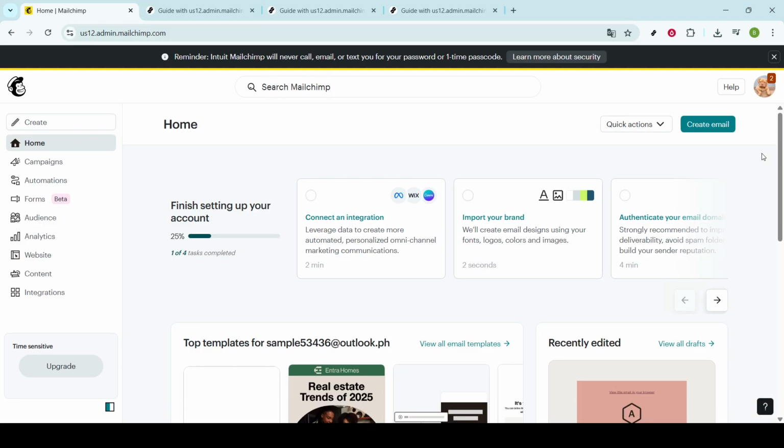Thank you for following along with this tutorial. I hope you found it helpful and straightforward. Changing the language in Mailchimp is a simple but powerful way to customize your experience and enhance your workflow, especially in a multilingual team or market.